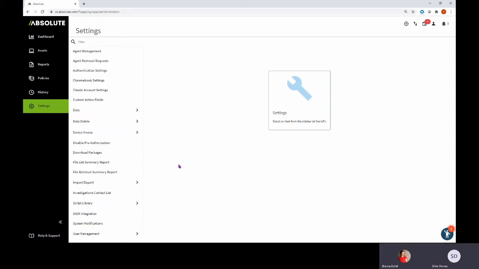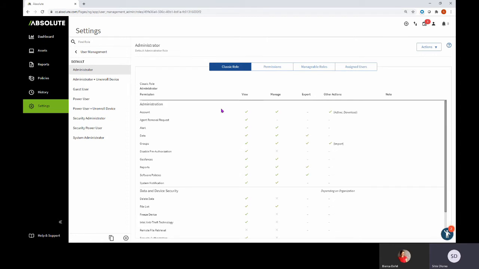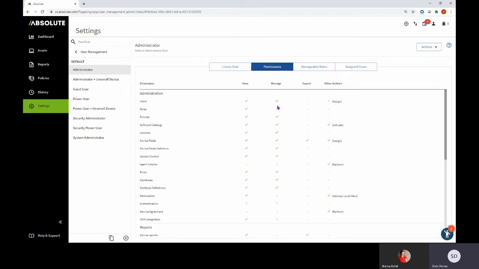Yes, so with user management, you can have different types of administrators who log on to your console, and then they can perform different tasks on the dashboard. These are the default roles that you can assign to your administrators. With administrator, you find that they have fewer permissions, as you can see here. So these are the roles, and then the permissions, you can see all what they can do. For example, policies, they can view, they can manage, but they cannot export or do other actions.